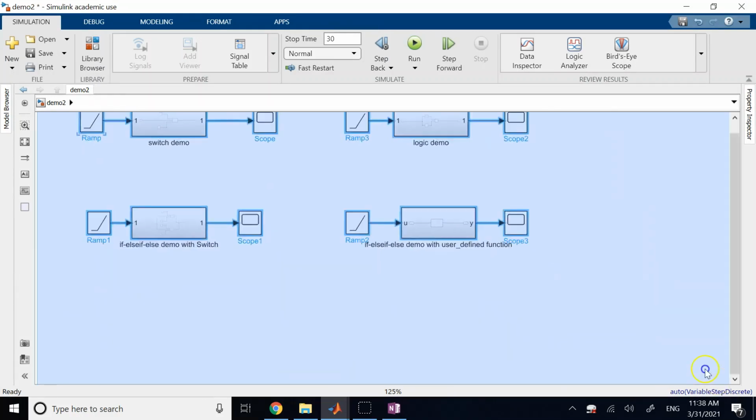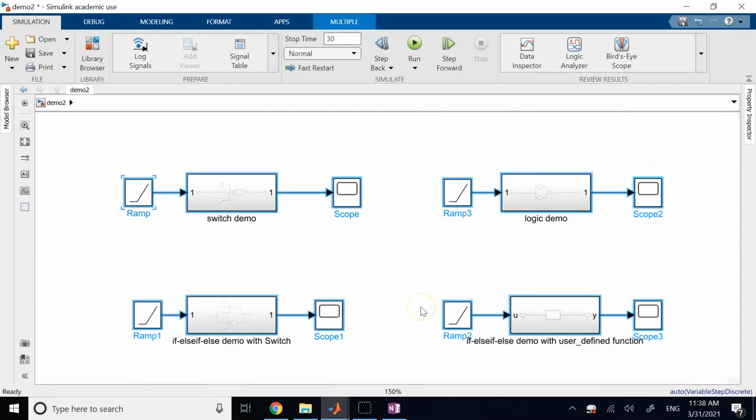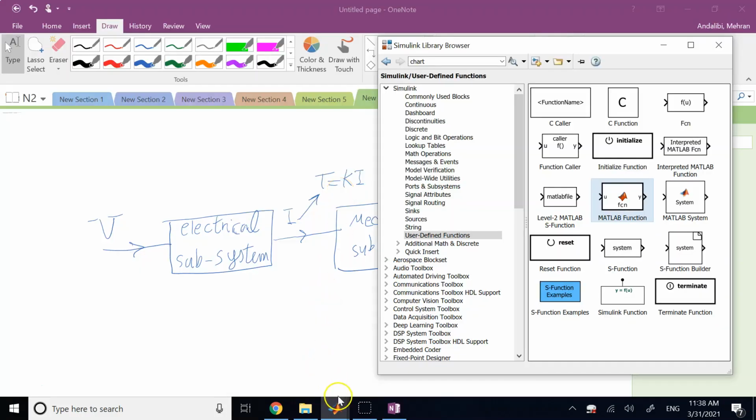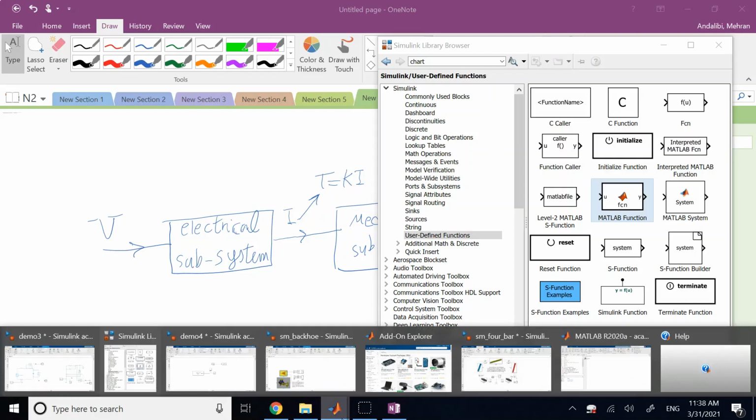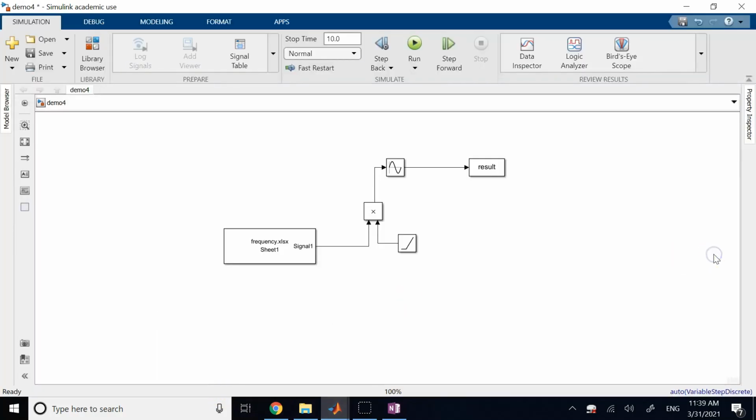Okay, so here is some logic that you can do in Simulink. Right, so that's demo number 2. Now I have some more stuff to show you. Demo number, let me jump to 4, then I come back to 3.